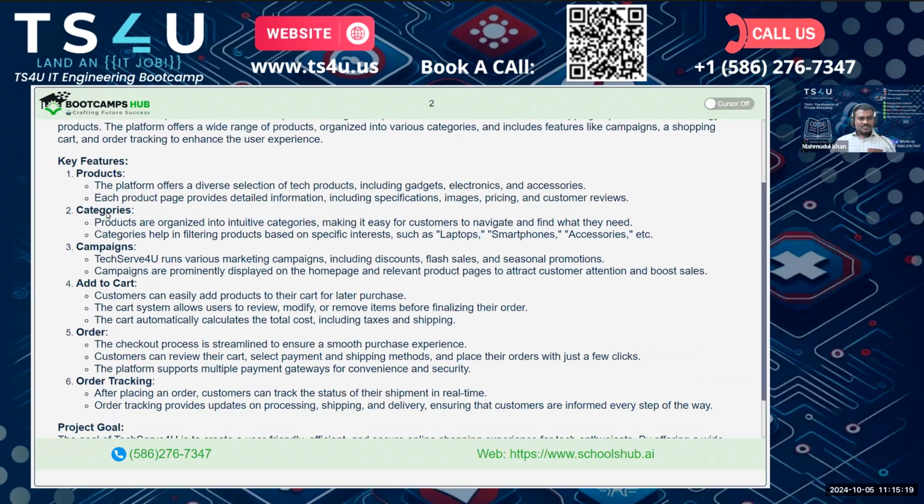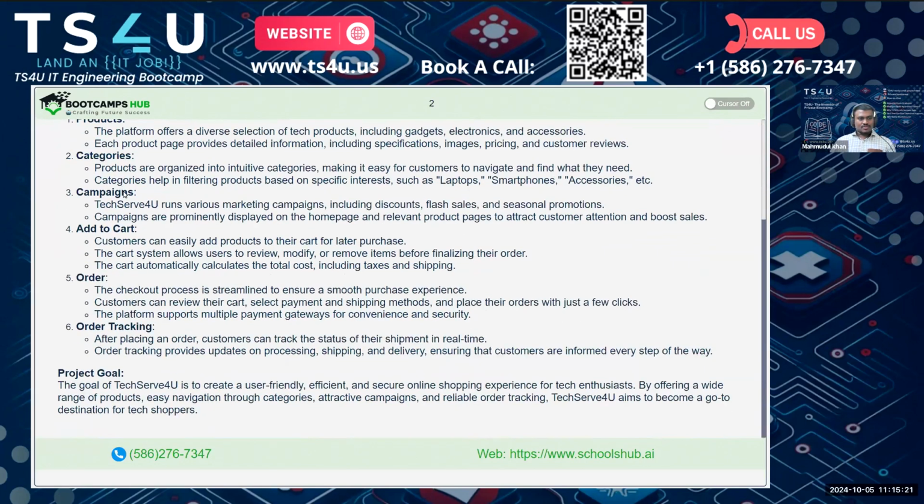And we also have categories. We have already covered the categories section. We are going to cover the campaigns next. And in this course, we are covering our add to cart functionality. And then we have our order functionality left and our order tracking.